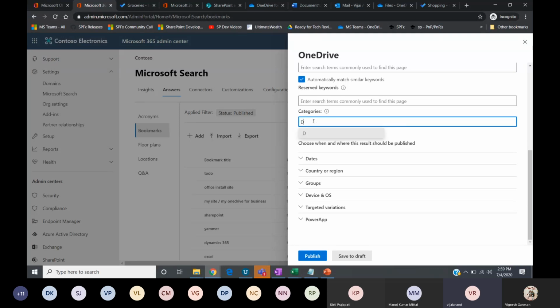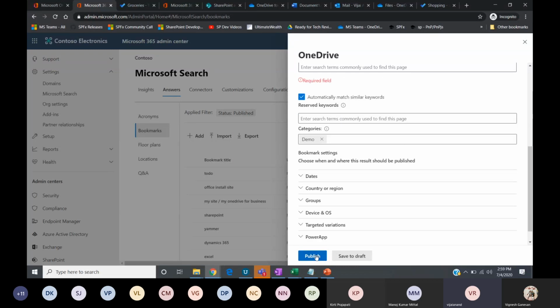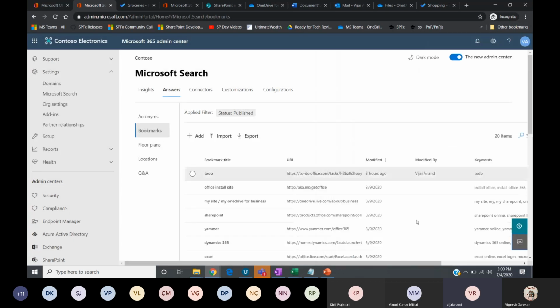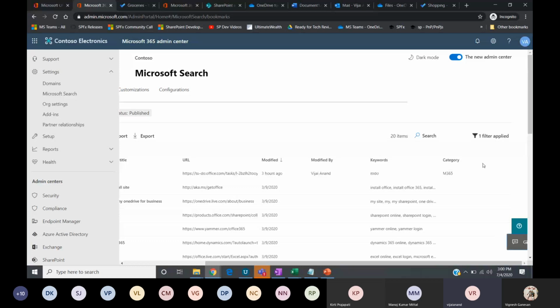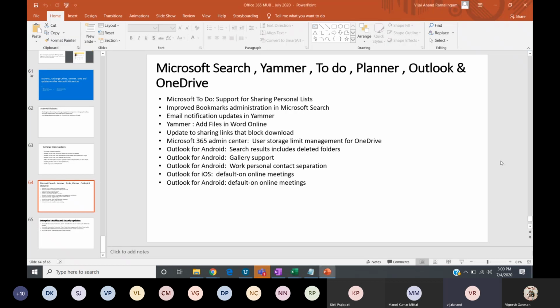Just to give a demo, this is a new one. I've just given it as a demo and publish this one. What will happen is when I'm trying to add a new item, this demo category will also be listed. So all these unique values will be added to the list of categories, and when you want to add a new bookmark, that will be displayed. Also you will have a field over here called category, which is helpful for you to filter based on the categories. So this is a dynamic drop down which was introduced recently.